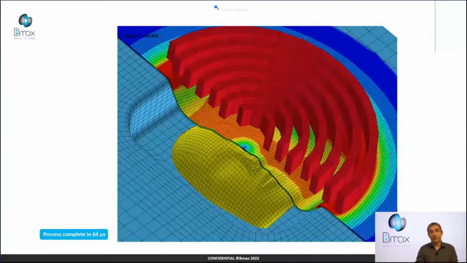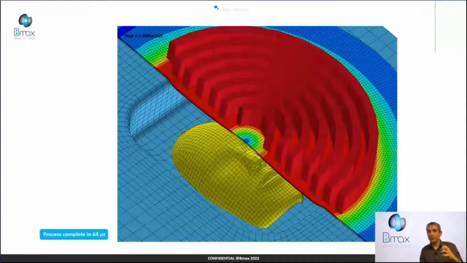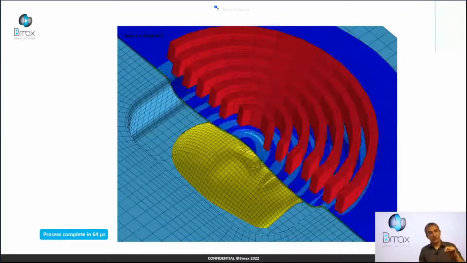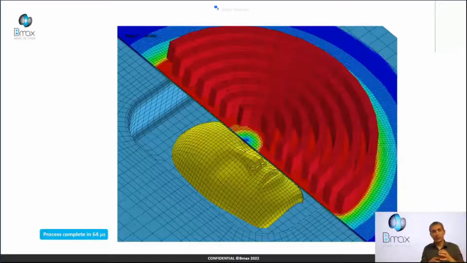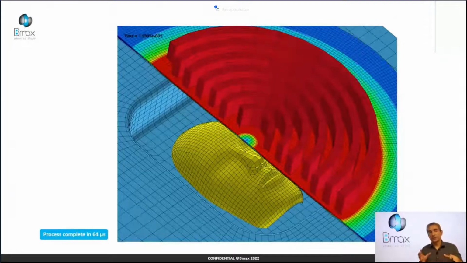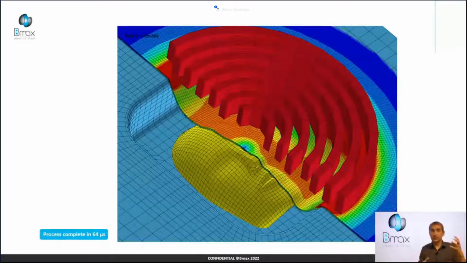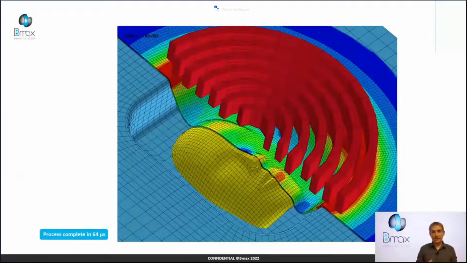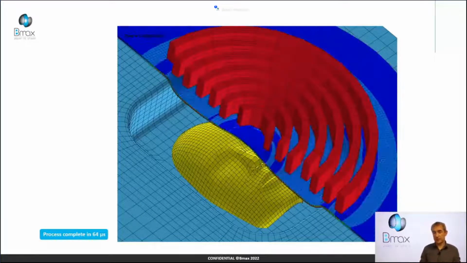And it's the result of the coupling between electromagnetic solver and the mechanical solver. As you can see in the center, we have a blue spot. There is no Lorentz force, and it's not possible to calculate such loading without these capabilities of coupling between these solvers. In this case, all the process is done in 64 microseconds.